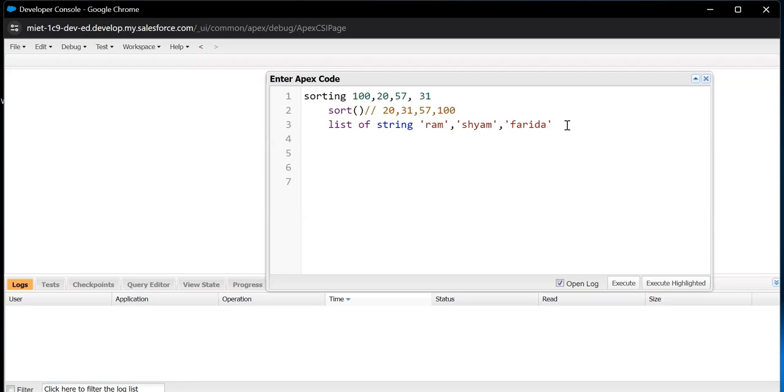So first thing will be F. F comes first, so it will display Farida first. Then R comes next, so it's going to display Ram here. Then S comes, so it displays the third element, that is Sham. So if you sort it, if it is integer, it's going to follow the same pattern, and if it's string, it does it in the alphabetical order.